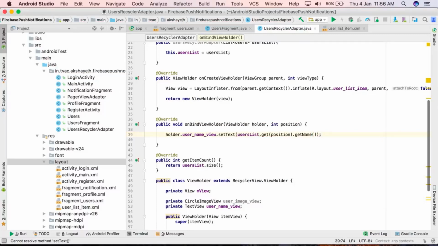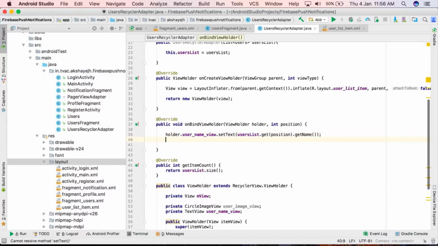Same thing goes for the image, but here we need to apply an image from a resource, or actually a link as a string that we have. To apply that, again we need to use the Glide library.